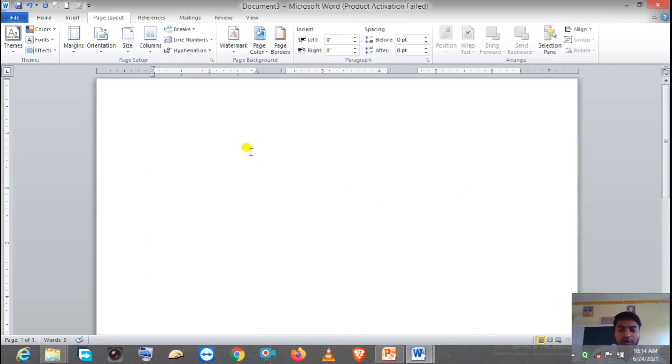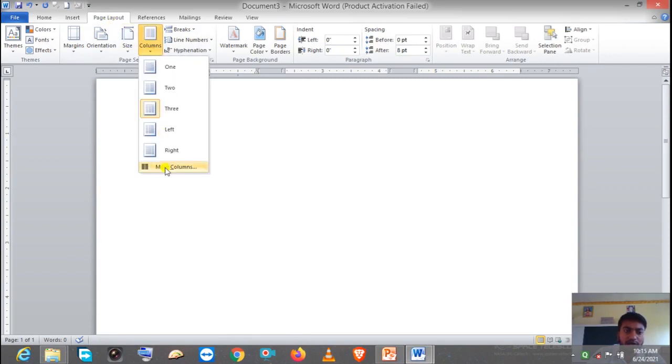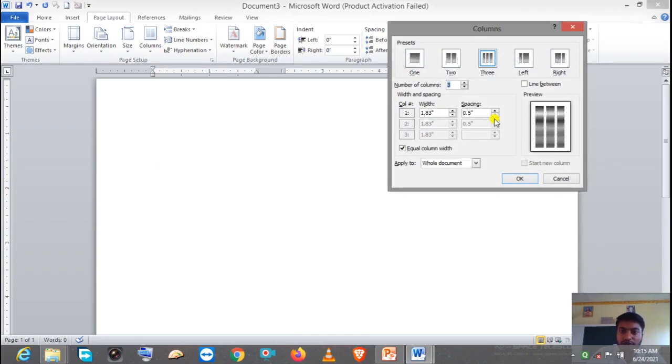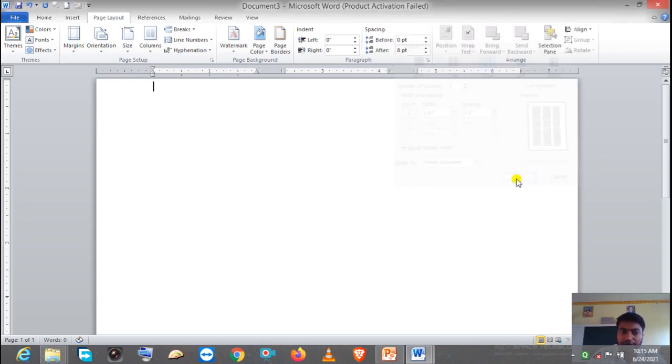Now if you want to write the content column-wise in a new page, then what you have to do: first take the new page, then click on this Page Layout tab, then click on this Columns option, then go to More Columns and change the number from here, number of columns. Suppose I want 2 or 3. Okay, I am selecting 3. Now click OK. Now start writing, like I am writing.